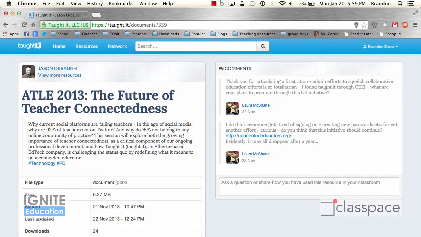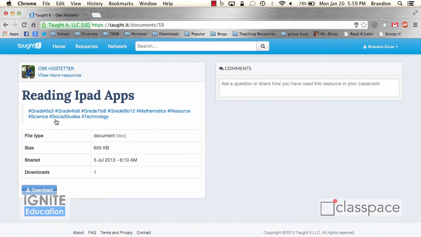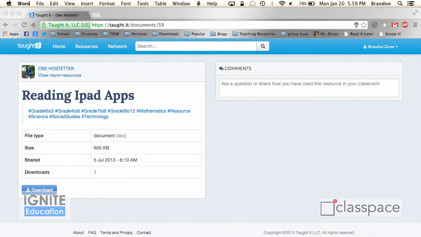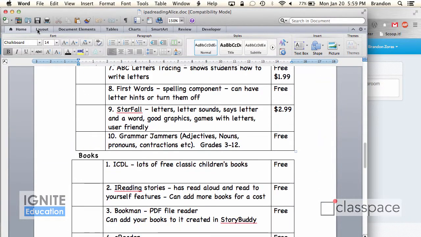So only people in your network can actually access your files. So if you wanted to look at something about how to use something on iPad, I can type iPad at the top and see some things there. So here's something about reading iPads, and it's different lists of apps about reading iPads. So I would just click download, and then I can open up the file. There's a Word document that will open up with the different things about different apps that you can download.